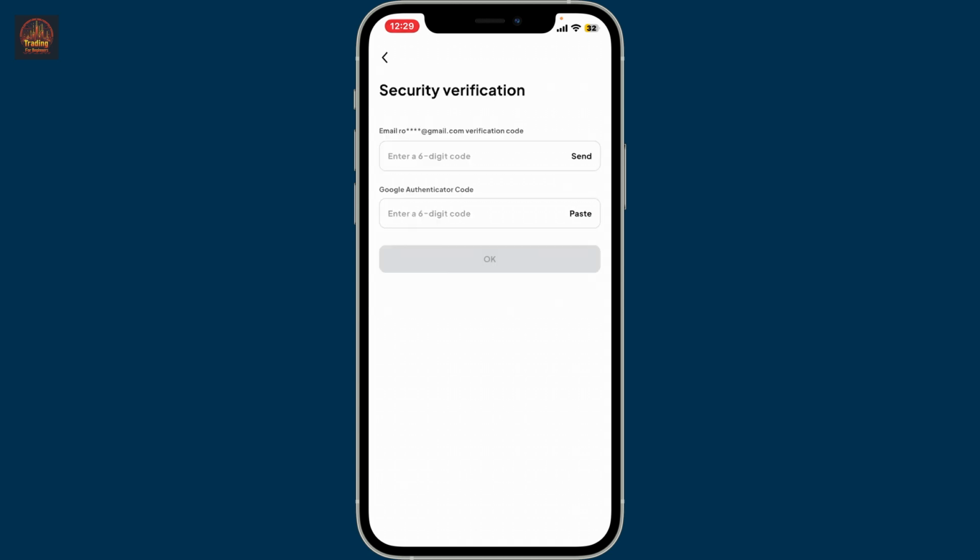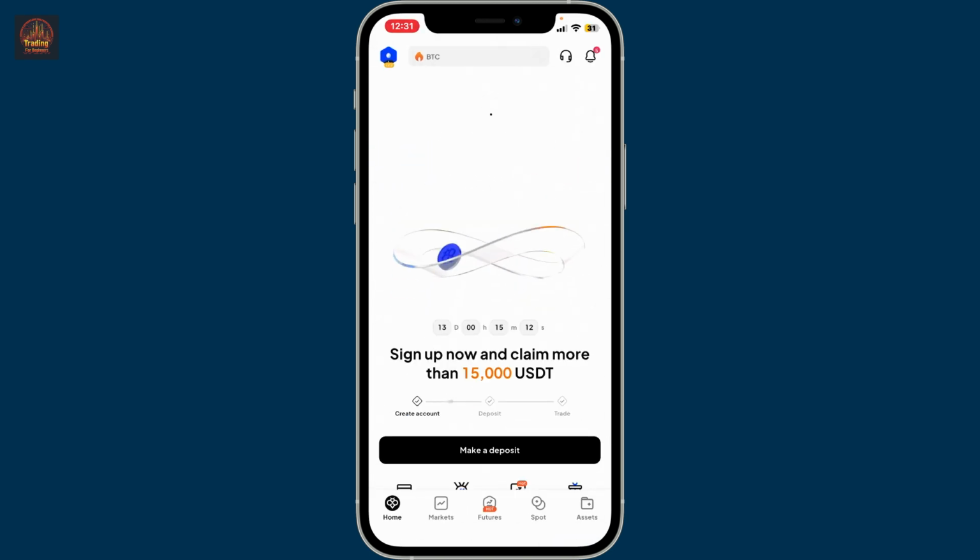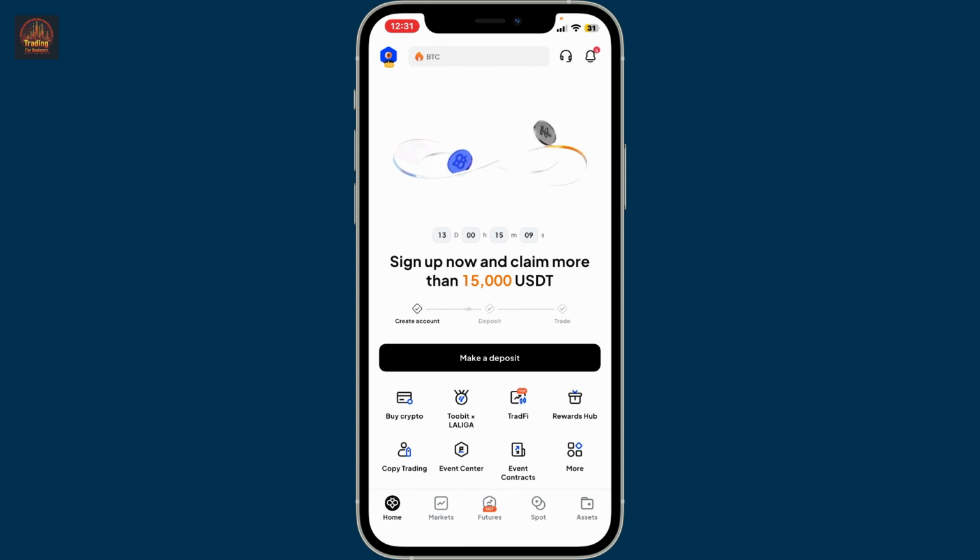On the next page, go through the security verification. You'll need to enter your verification code sent to you via email and your authentication app. Once you do that, you'll be able to get access to your account again. And there you have it, successfully logged in with the newly updated password. So that is how it's super easily done.